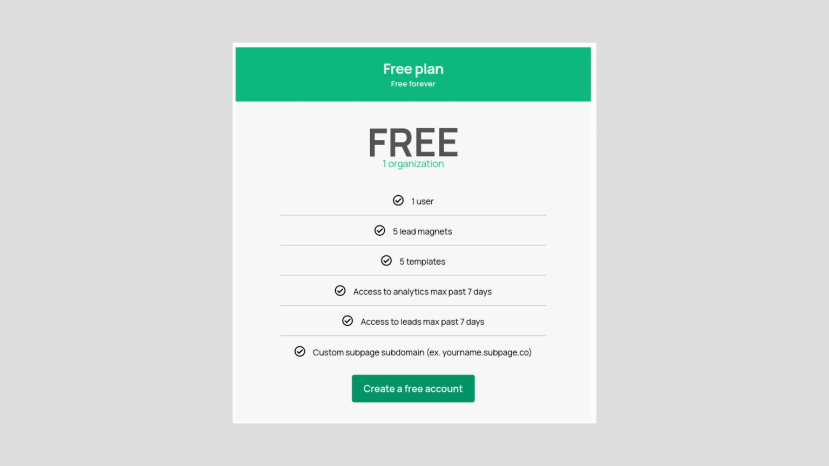Subpage makes it very easy to create, manage, and optimize your lead magnets all within the same software. If you want to try out the software, you can click the link down in the description and get access to the free trial where you can create an account, take a look at the dashboard, create some lead magnets and see if it works for you.